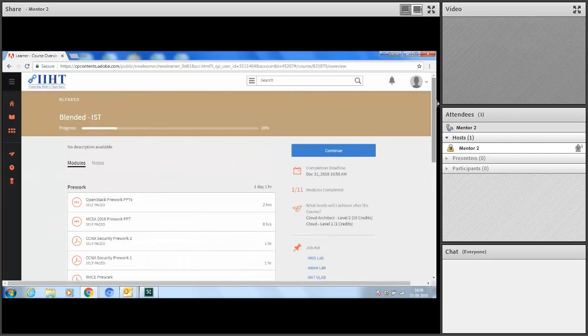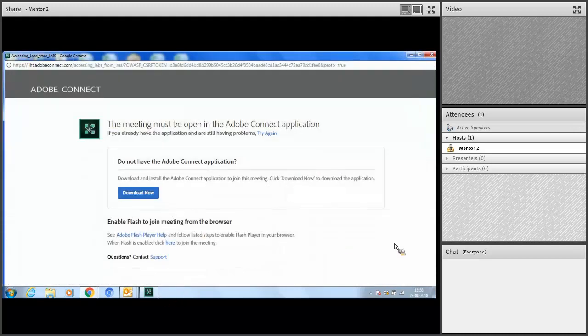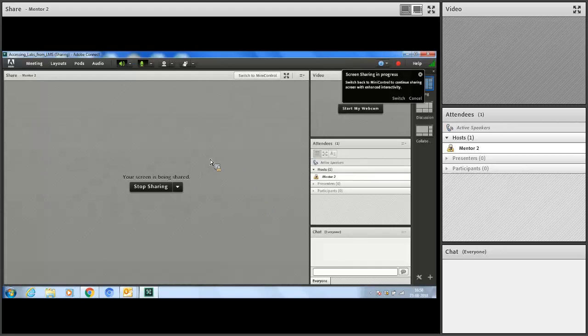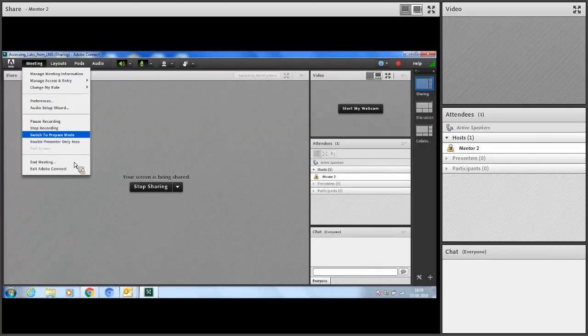So this is the one click solution, one single login solution from where our IIHT blended learning students can log into all the labs required for doing their practicals. So hope you have a clear view of this. Thanks for your participation. Hope you have understood how the IIHT students can access all the labs they require.